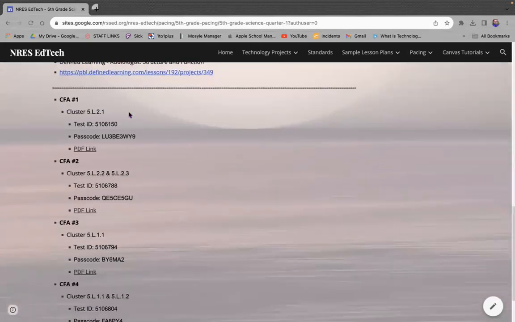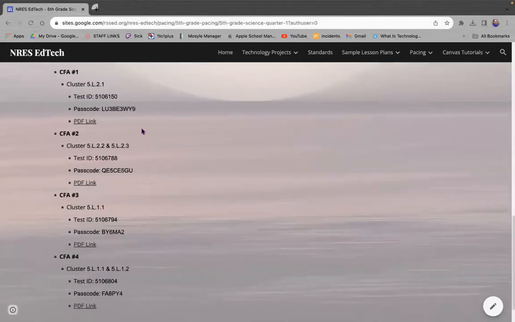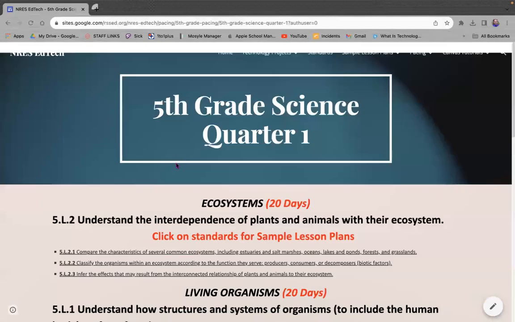So again, we have all the CFAs listed here. So Q1, you do 4 CFAs. Same situation. I gave you the cluster they're going to cover, the test ID, the passcode, and the PDF link to them.